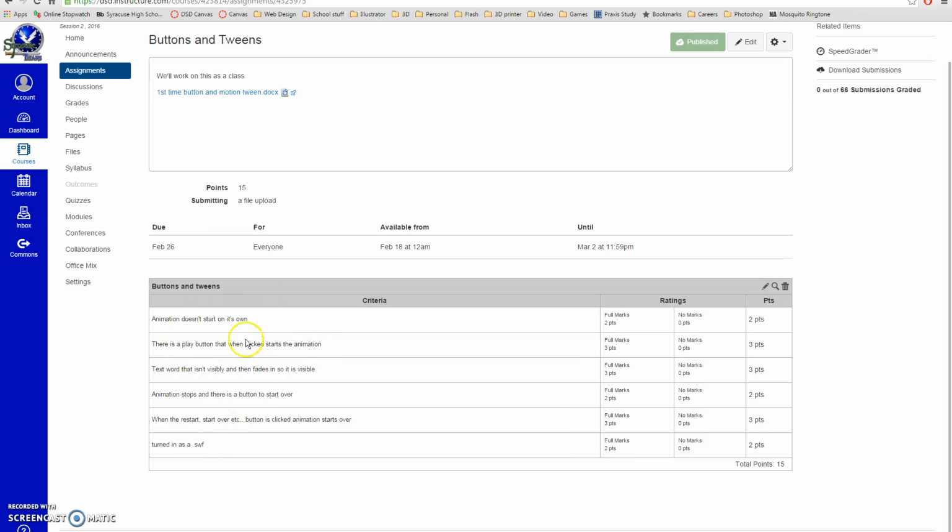And if you need to check the rubric, the animation should not be starting on its own. There is a play button that when it's clicked, it starts your animation. You've got your text word that isn't visible, but then it fades in. Your animation should stop at the end, and then there's a button to start over. When that restart button or start over button is clicked, your animation starts over, and then make sure it is turned in as a .swf. And if all those things are good, then you are good to turn that in, and you're done. Nice job.